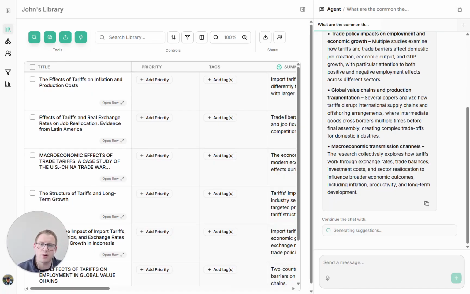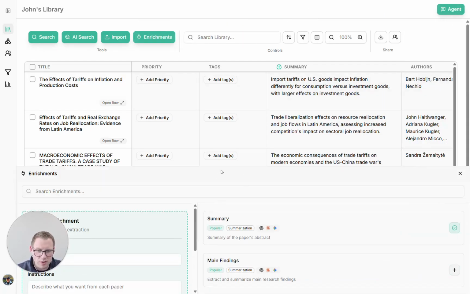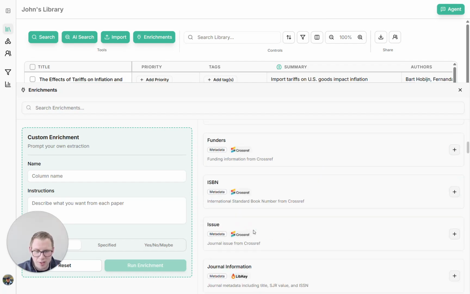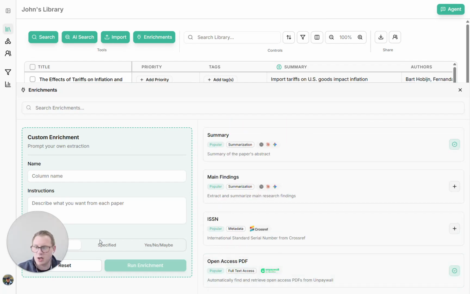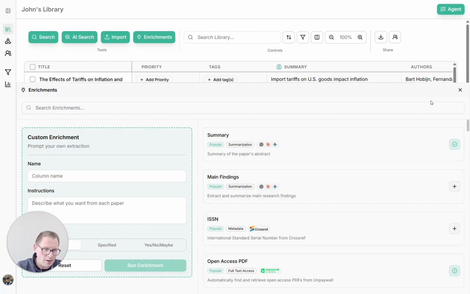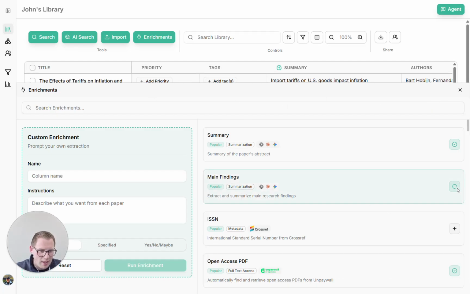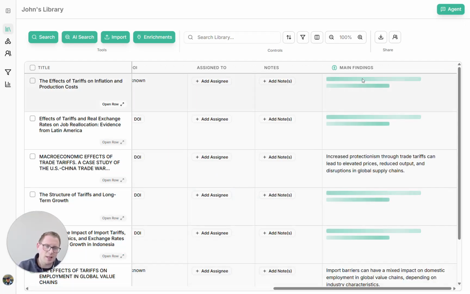Obviously, a really clear way to synthesize findings, knowing that it's got your library and all the metadata you've put into your library on each paper. Let me collapse the agent for a second and go to enrichments. So we know there are 65 different enrichment menu items you can select from. You can also generate custom enrichments, custom columns or fields. In this case, I'm going to go ahead and pick main findings. Let's click main findings, and as we can see, they run here.